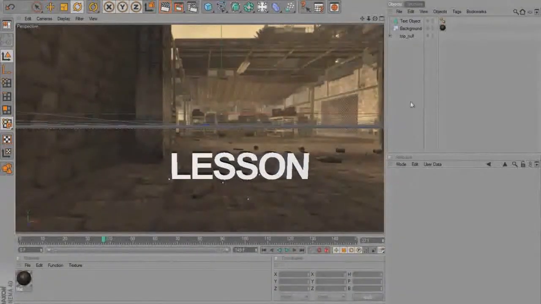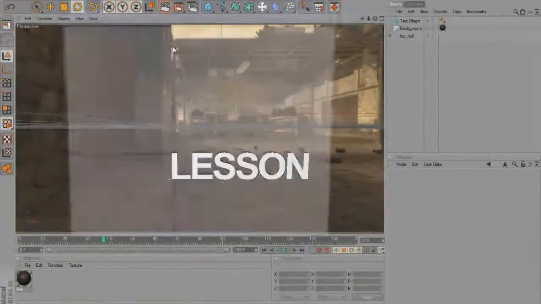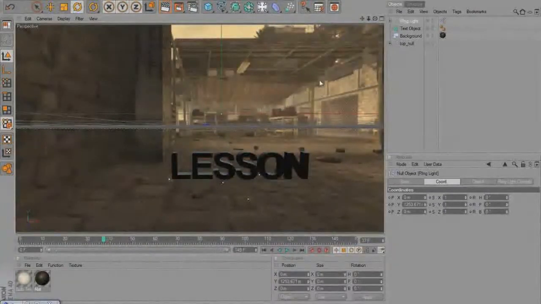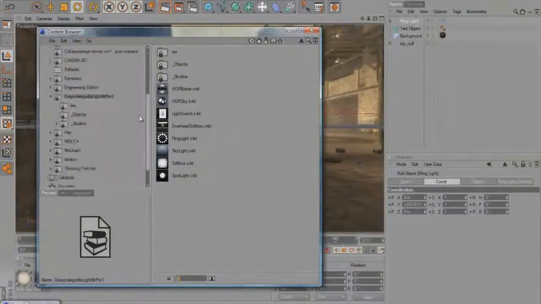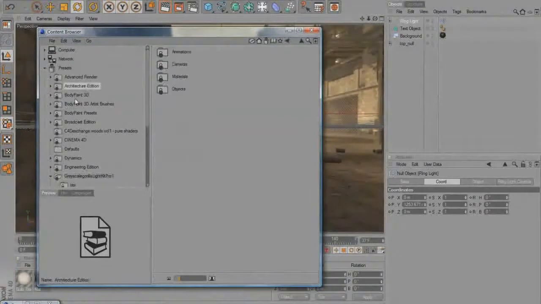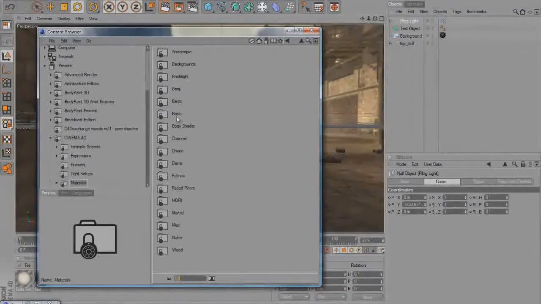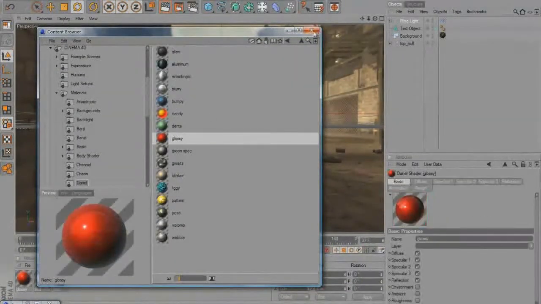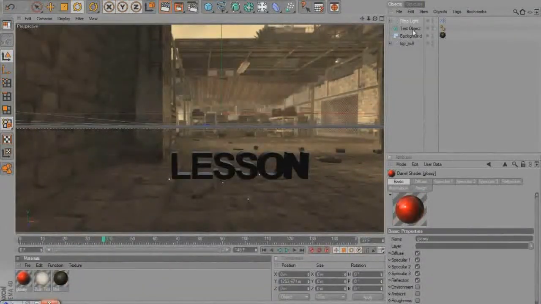So now for lighting setup, we're just going to use Grayscale Gorilla's Light Kit Pro, and in the Light Kit Pro there will be a ring light, and this is usually what I do for my text. So you just double click on that and it'll automatically give you a ring light. So if you go back to the content browser, there's actually some default materials that we can use. So just hit Cinema 4D materials and then the Dano, I believe it's pronounced that, and then you just hit the glossy and drag that to the text object.